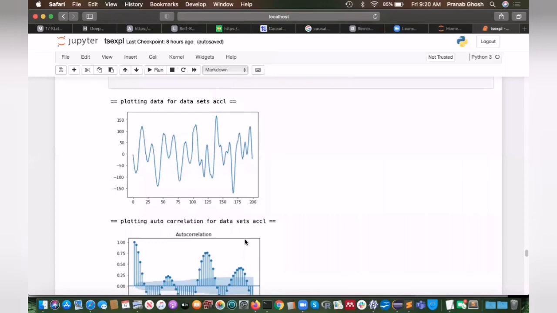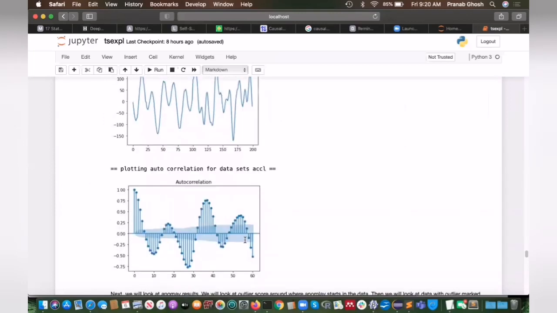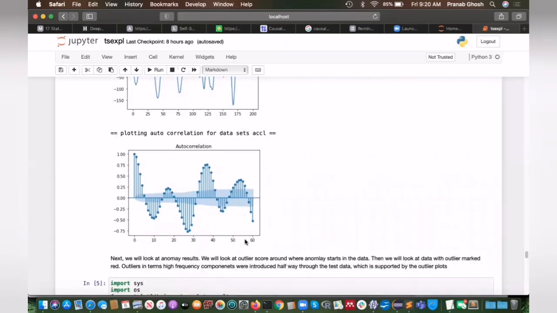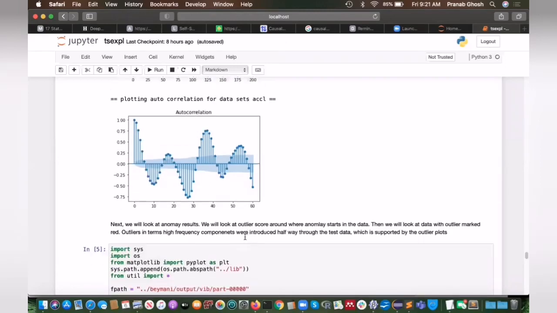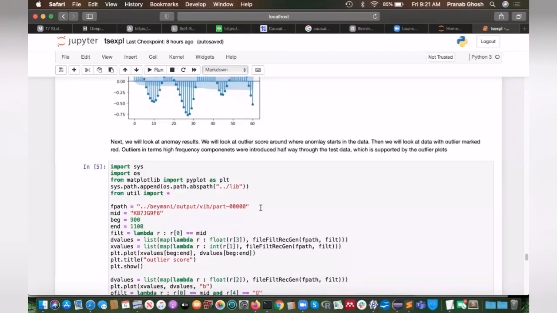So here's some data. This is normal data. This doesn't have any outlier. I'm just showing a small section of the data, not the whole data set. This is autocorrelation, just to show how autoregressive this data is. As you can see, there are very large peaks in the autocorrelation. That means it's highly autoregressive. Next, we are going to look at some more data.